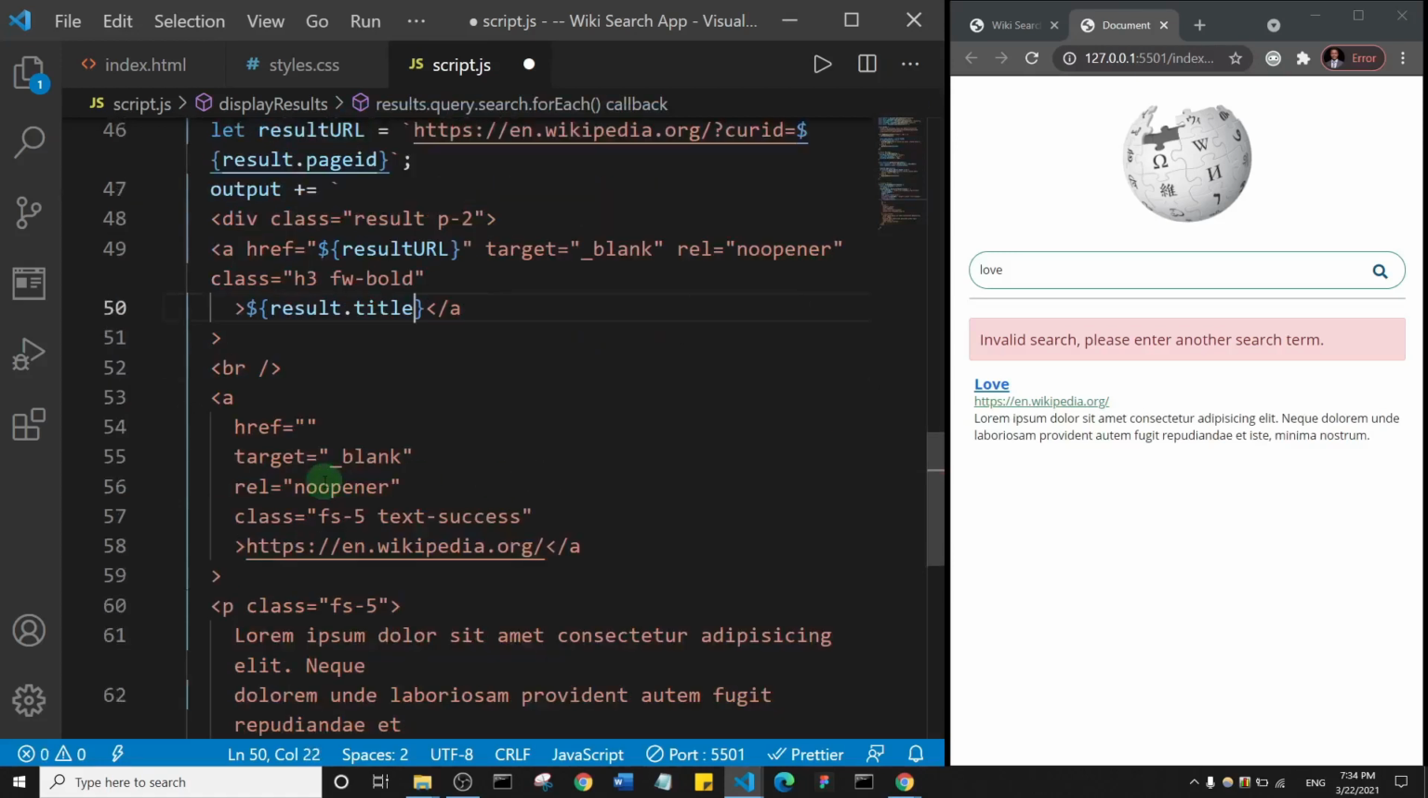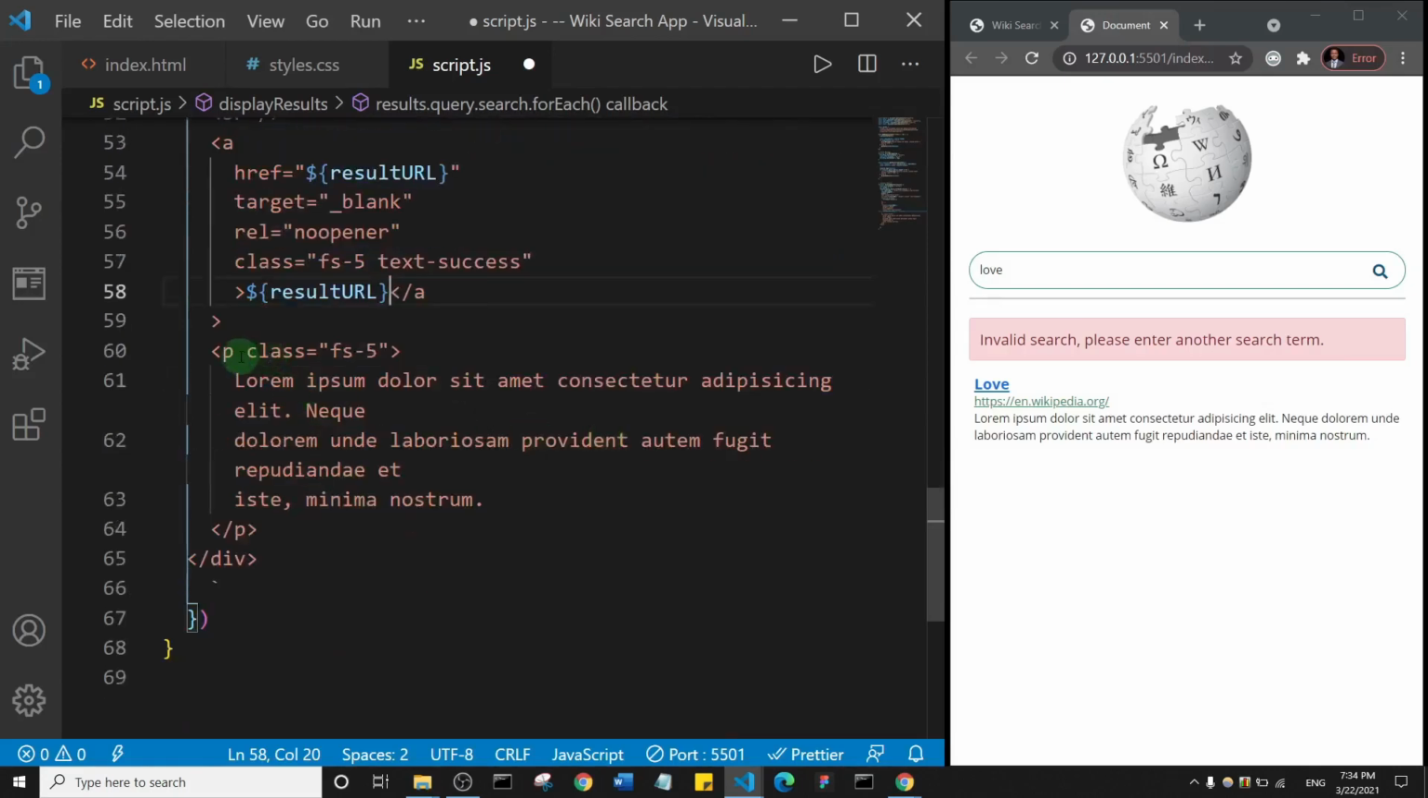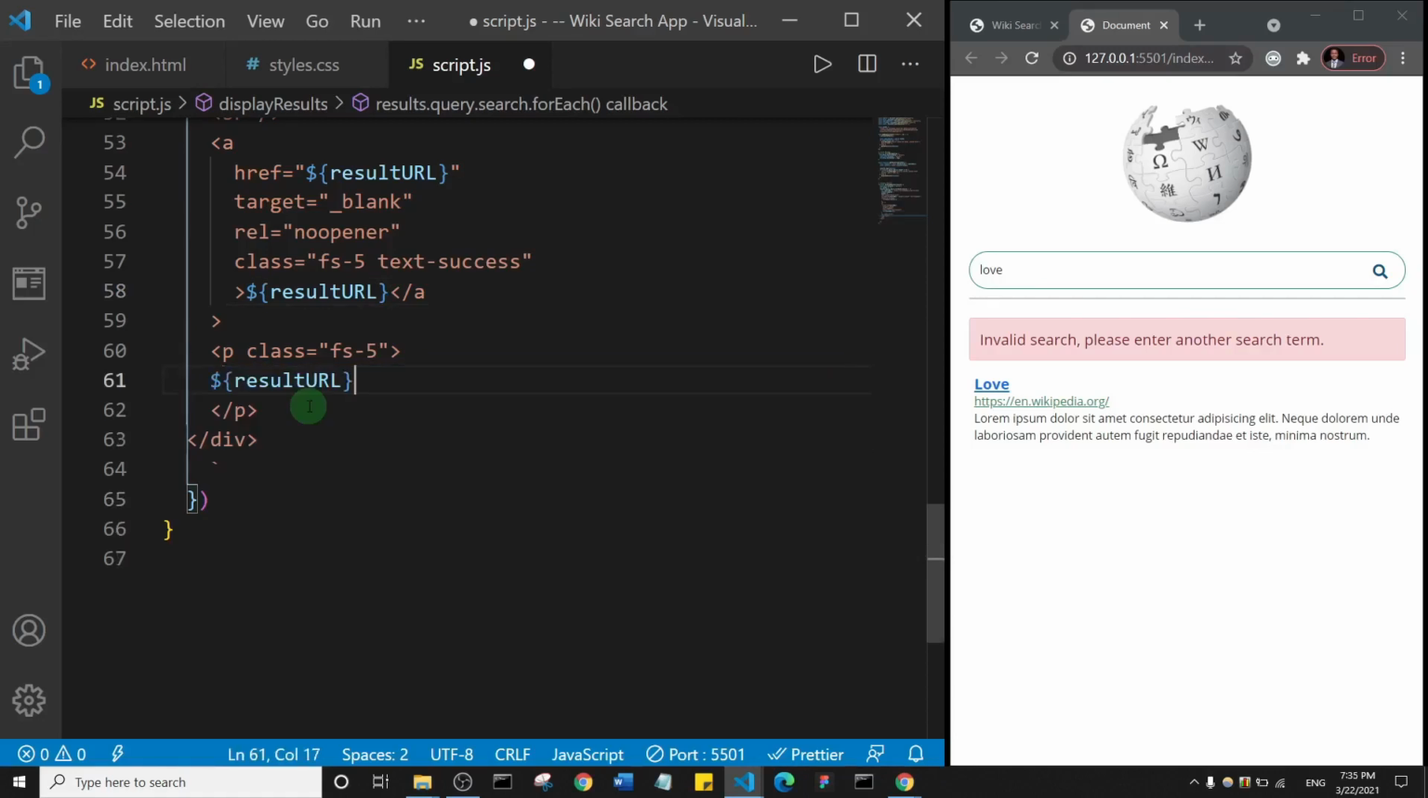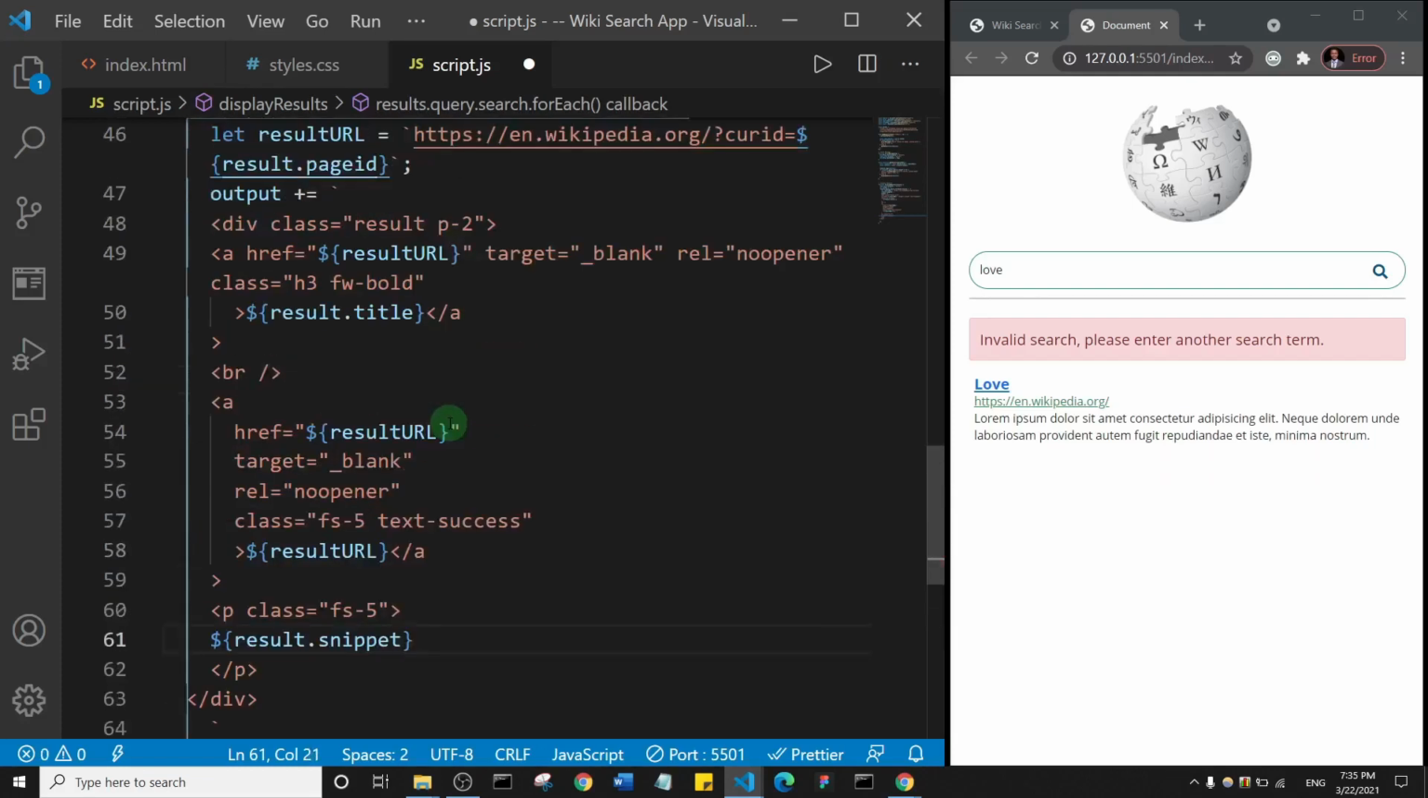Okay, so let's come to the next link, and the next link is also going to, the href is also going to be result URL, and the text inside would also be result URL. Okay, so we paste that in. Then the last one is the paragraph. So this paragraph is going to be result snippet. So we're going to get rid of all this text inside. Okay, let's paste it in, and let's make this results.snippet. Okay, so I think we are done with this part.